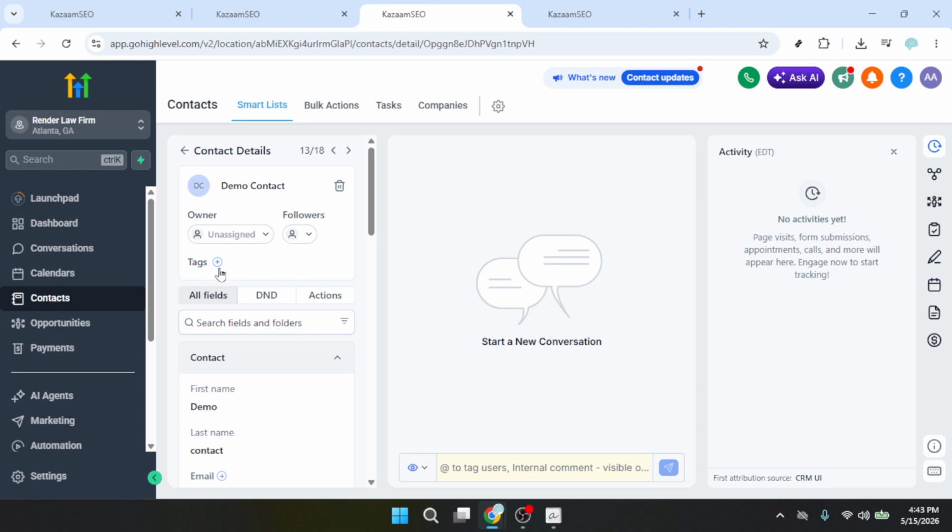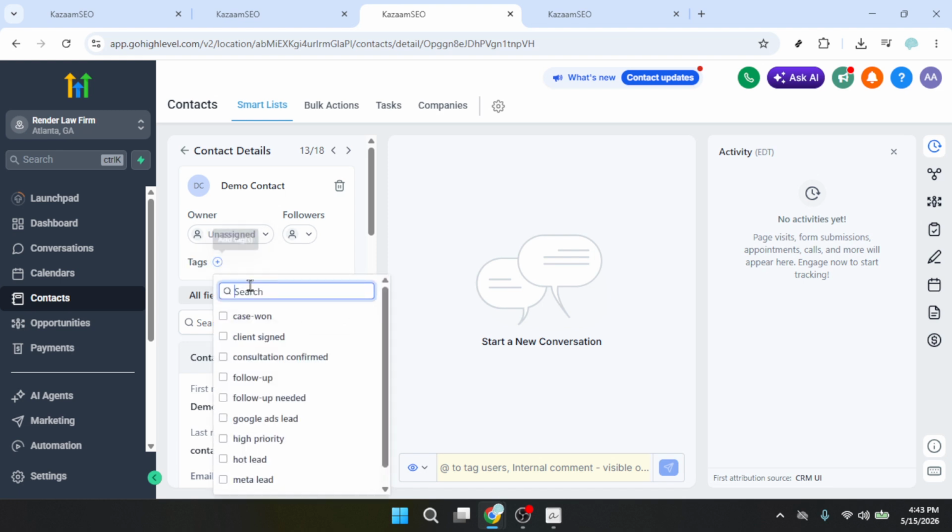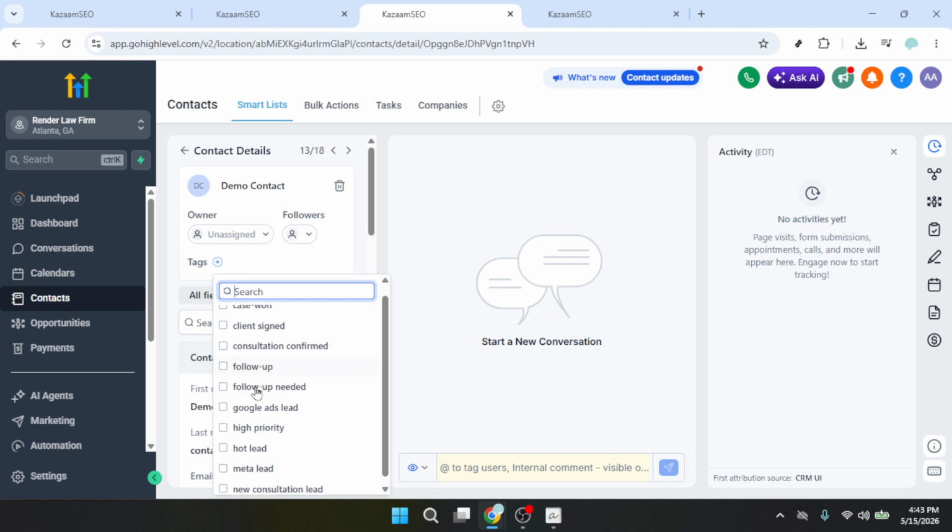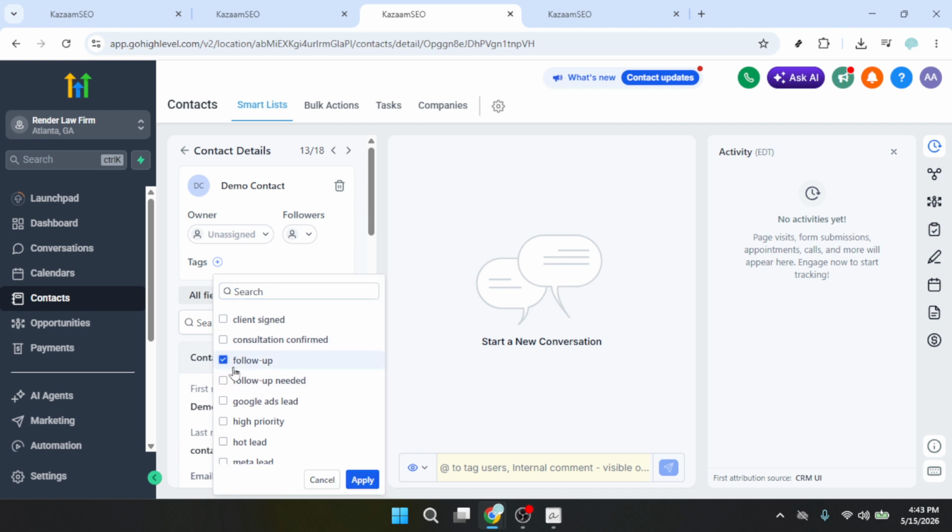Inside the contact record, locate the tag section. You'll see a small plus icon near it. Click the plus and choose the tag you want to add to this contact from the available options. After you select it, the tag will display right on the record so you can immediately confirm it's attached. If you see a Save button, go ahead and save. Otherwise, GoHighLevel may save this change automatically.